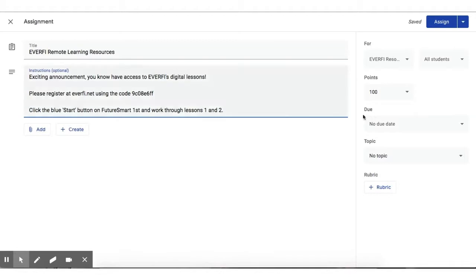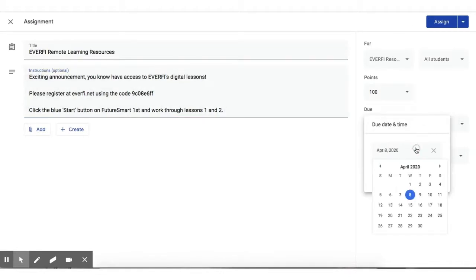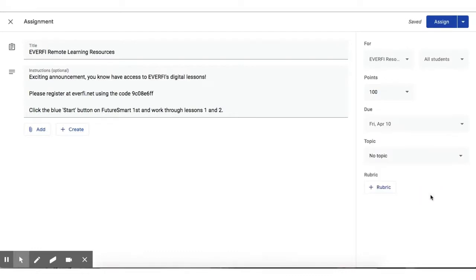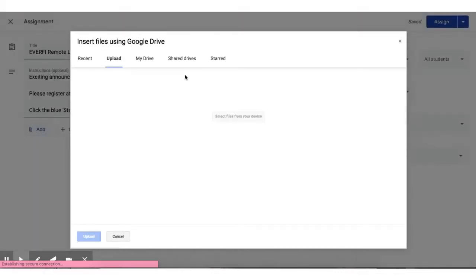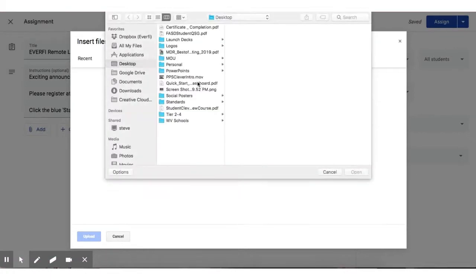And then for my due date, I can make sure that lessons 1 and 2 are completed maybe by Friday. If I wanted to put in a topic, I could, but I'm going to leave this topic blank. But then in here, I want to add a quick start guide just in case my students need to see a visual. So I'll put in a quick start guide that I have from my files.